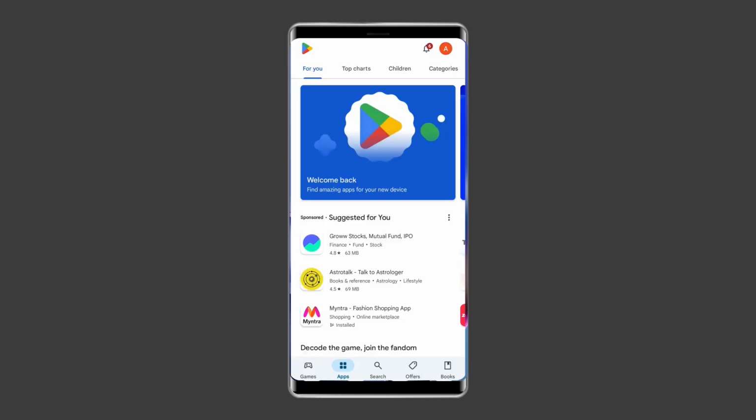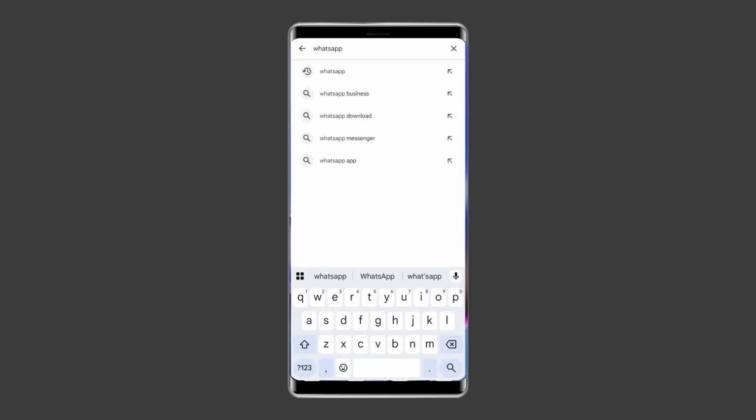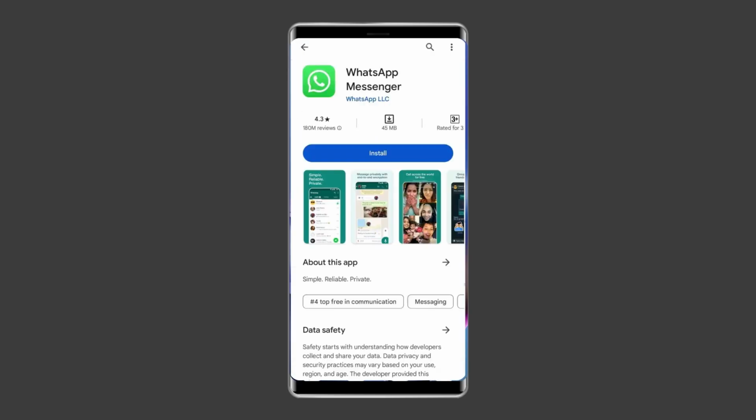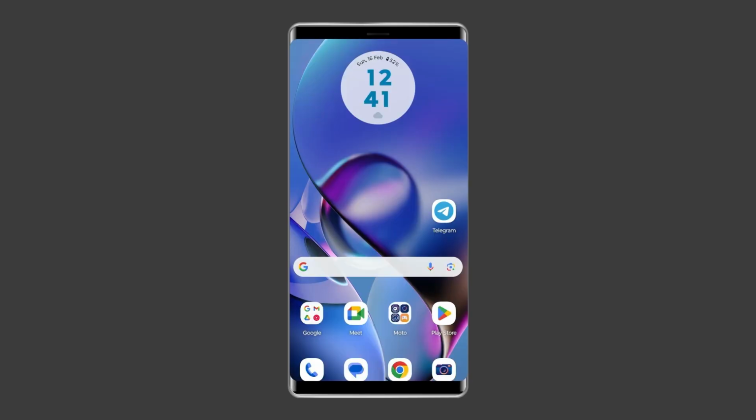Go to Google Play Store and type WhatsApp in search box. Click on WhatsApp and then on Install option. To proceed further, click on Accept after reviewing the app permission. Now open the app, set up your account and see if the error is solved or not.